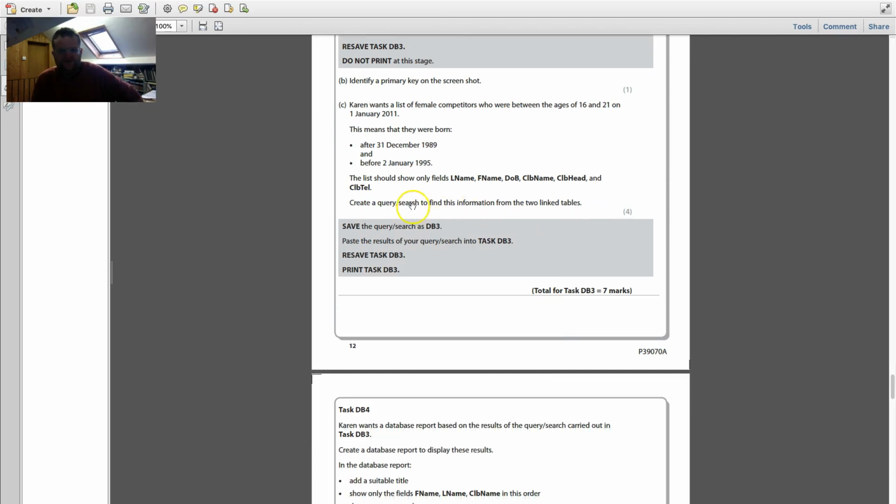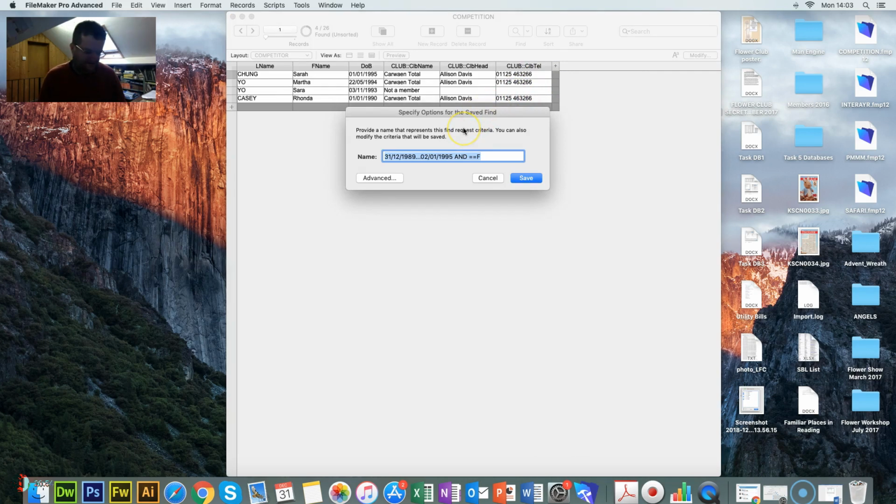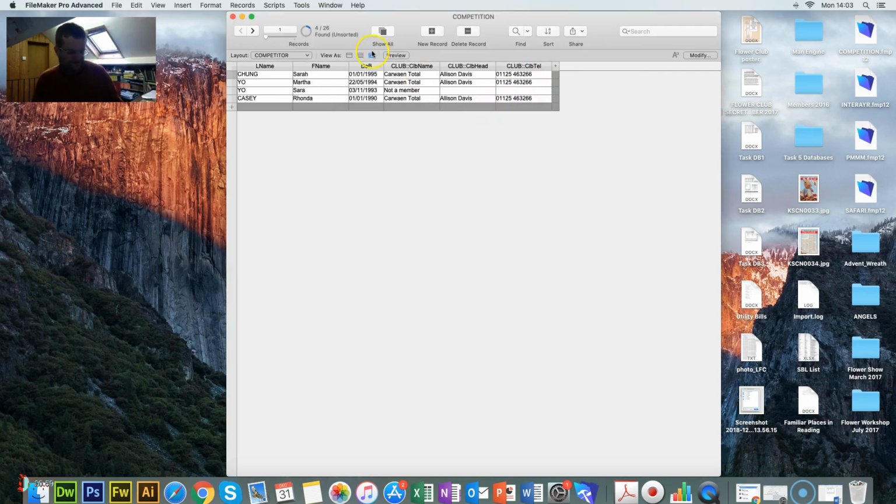And it says here, create a search, find all the information between the two linked tables, save the query, paste the results of your query. So okay, paste the results. So here, this is the results. I just press Shift Command 4. Have I saved it? I'm going to save this as db3 and Shift Command 4, like so.